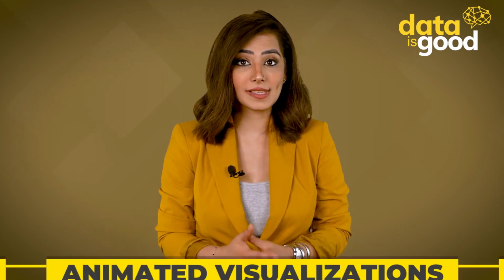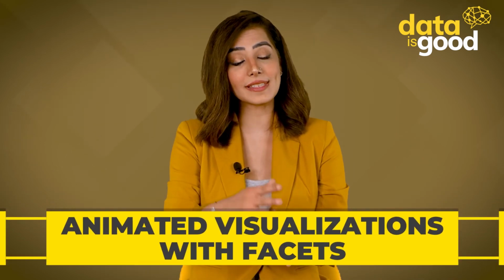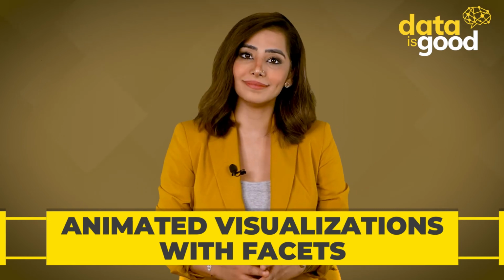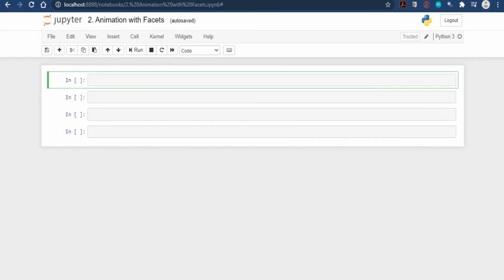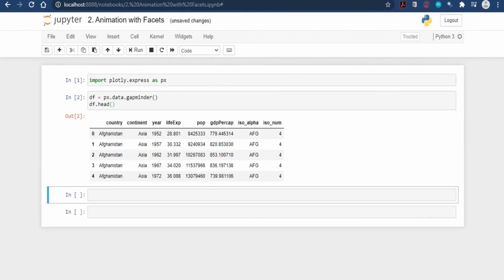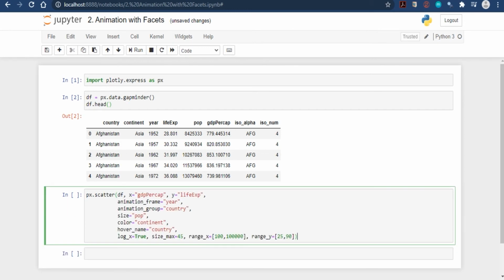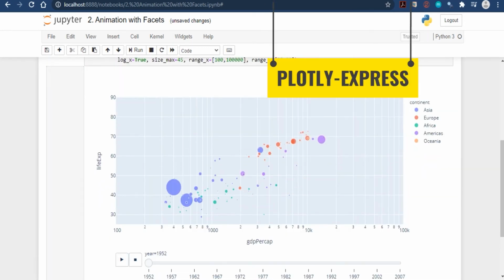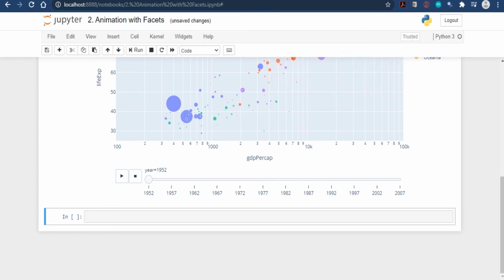All right, on to our next topic, which is animated visualizations with facets. Let's get started. As we already know about facets and animated visualizations, let's start with importing Plotly Express and then importing the Gapminder dataset. First of all, let's make the same plot using Plotly Express that we created in the previous lesson using Bubbly.